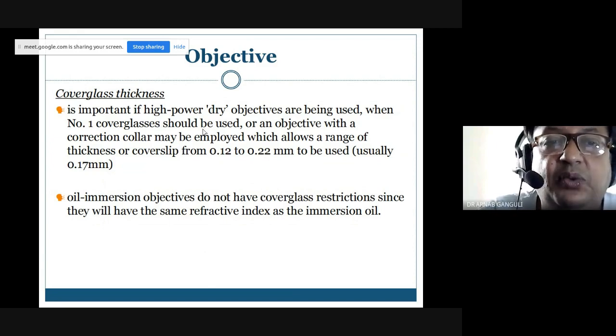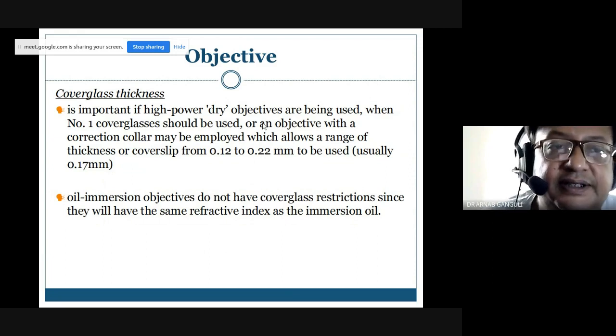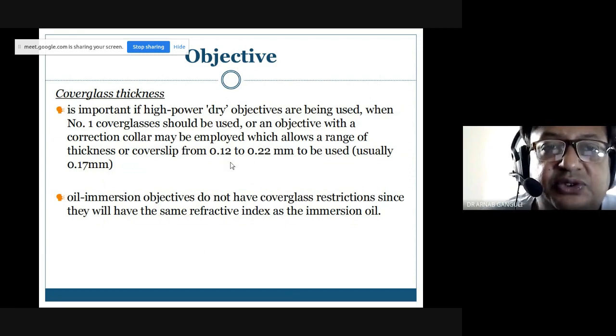cover slip, where number one cover glasses should be used, and from 0.12 to 0.22 millimeter, this is the size which is to be used.